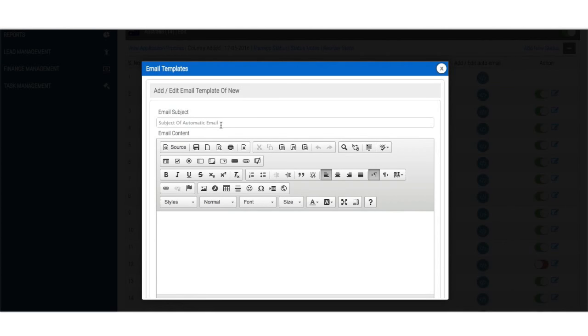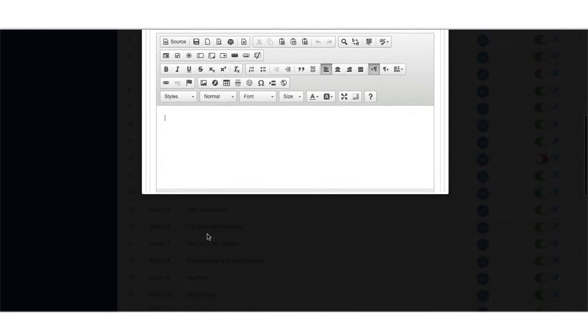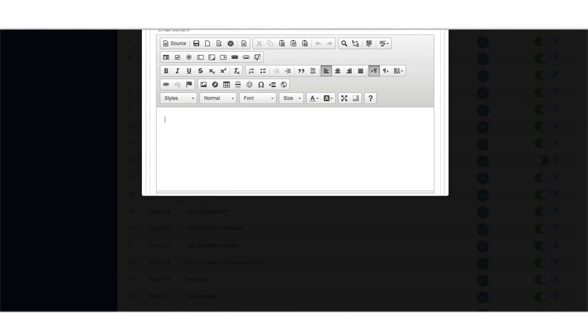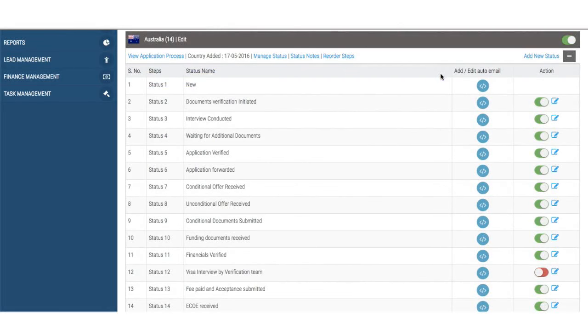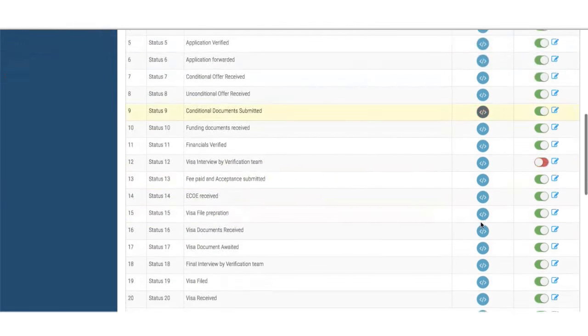So I can write a subject for a new email, application received, and I can write a message here. We have successfully received your application. Whatever I want to write, I can just write and save it, and this will become a template which will automatically be sent to the student. And it can happen on every status.